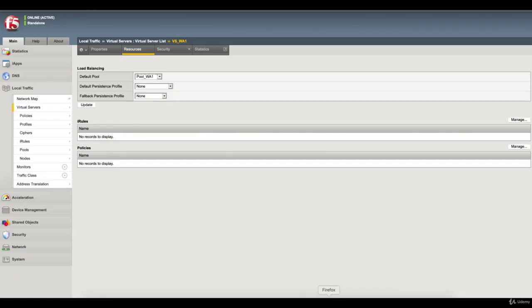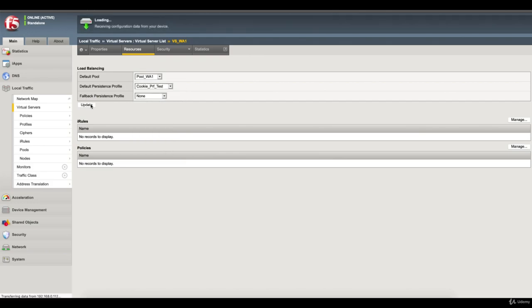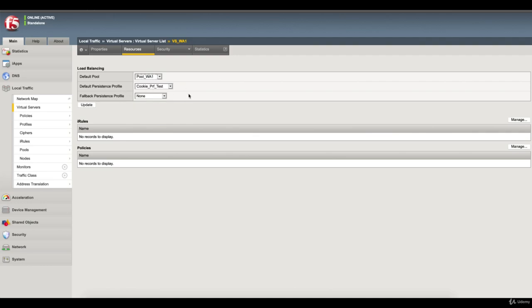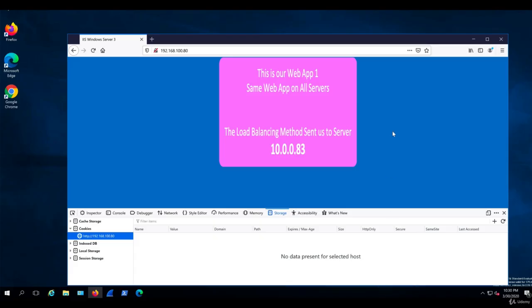Let's go back to the virtual server and select cookie profile test. Click update. Now we have the profile associated with the virtual server. Let's go back to the testing machine and click refresh.